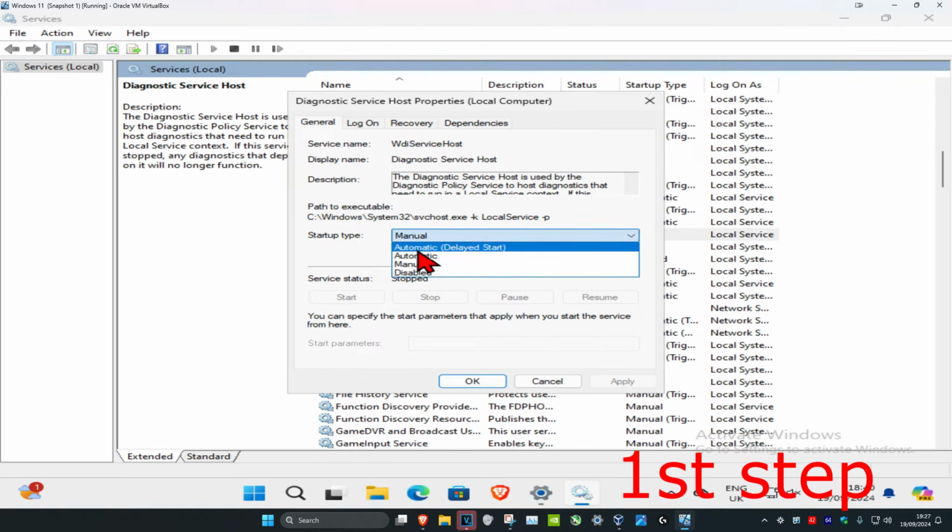Make sure that the startup type is on disabled. And make sure that the service status is on stopped. So click on stop, which will make it stopped. And then click on OK.